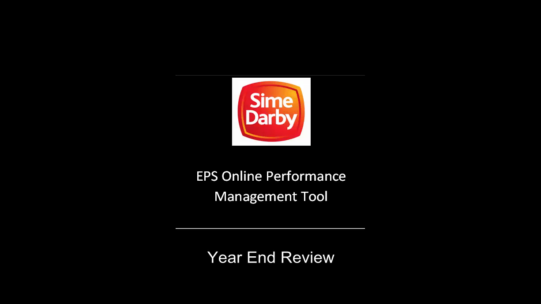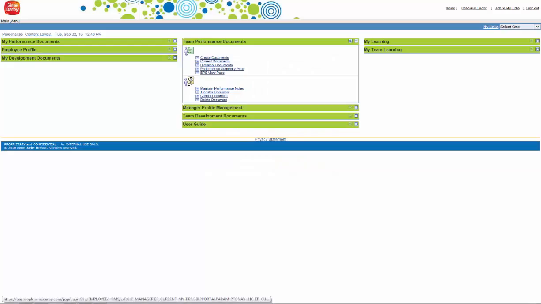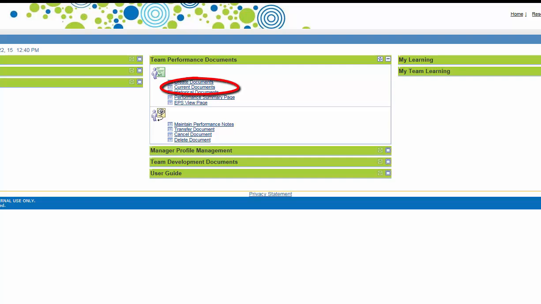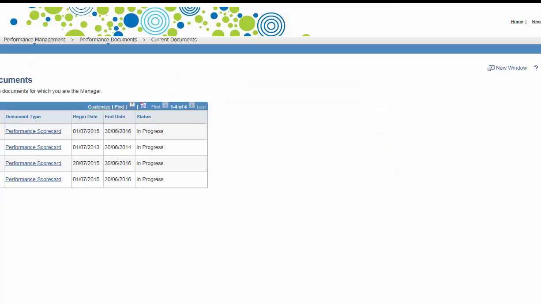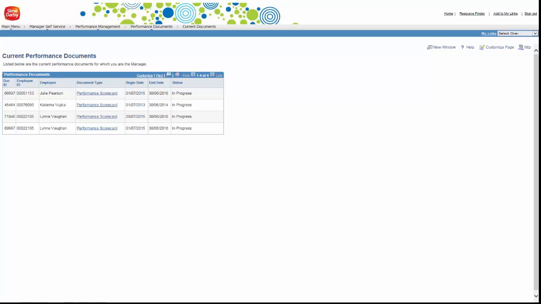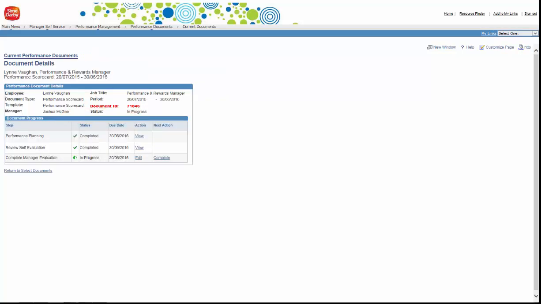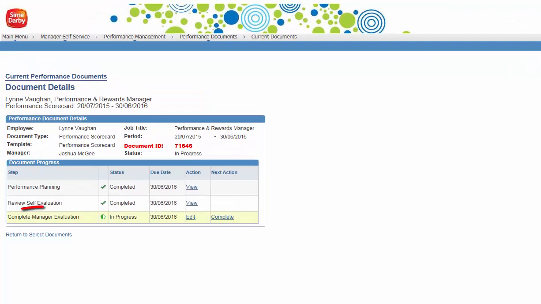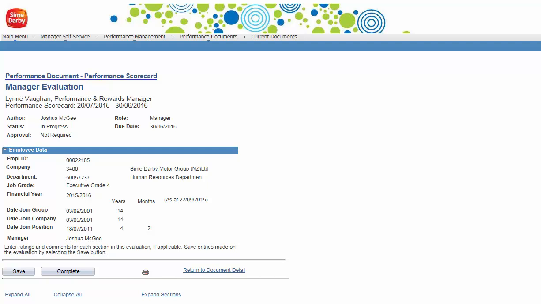the EPS Online tool. Having logged into the EPS Online tool, select Current Performance Documents under Team Performance Documents on the home page. On the Current Performance Documents page, select your employee's performance scorecard by clicking on the underlined link displayed in the table under Document Type. This will take you to the Documents Detail page, where Complete Manager Evaluation should be shown under Document Progress. To start your evaluation, click on the underlined word Complete in the Next Action column. This will open your employee's performance scorecard to enable you to start your review.